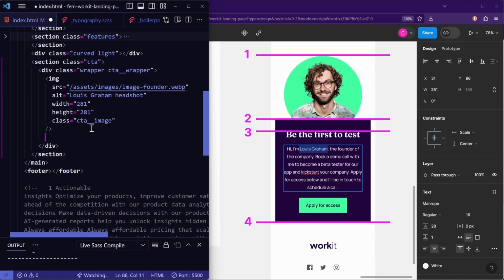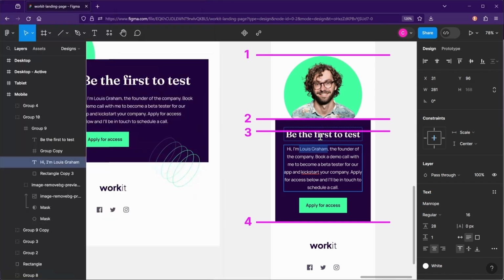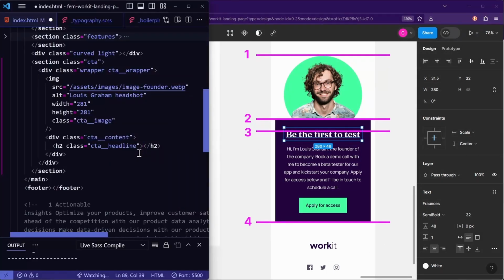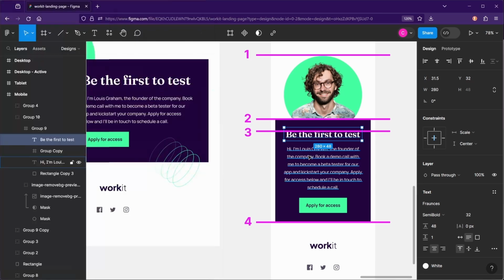So after the image, we want to add a div, and let's give it CTA double underscore maybe content. This will contain the other text elements. So I think the "Be the first to test" headline should actually be an H2 tag. So CTA double underscore headline, and let's copy that. And then we'll add a paragraph with the class of CTA double underscore description. And let's copy that.